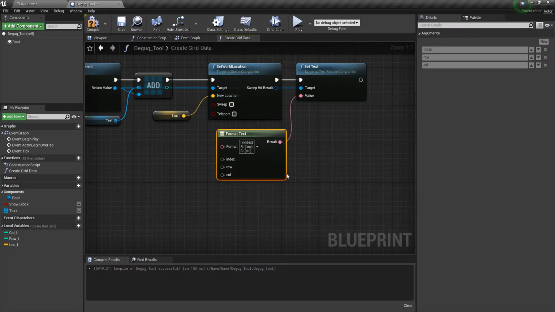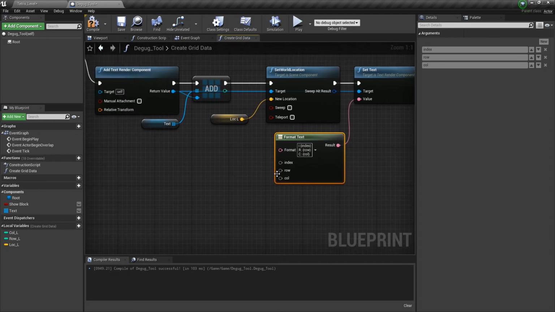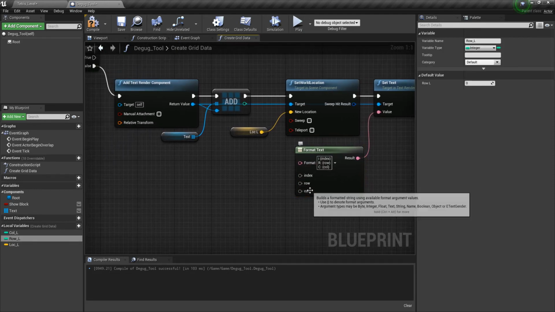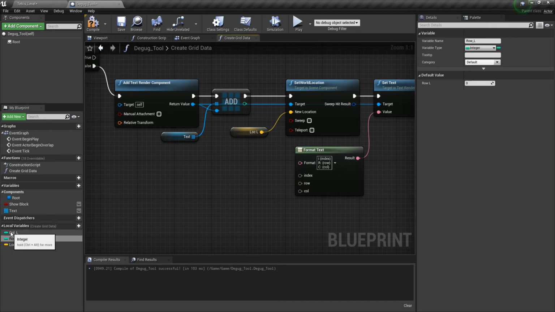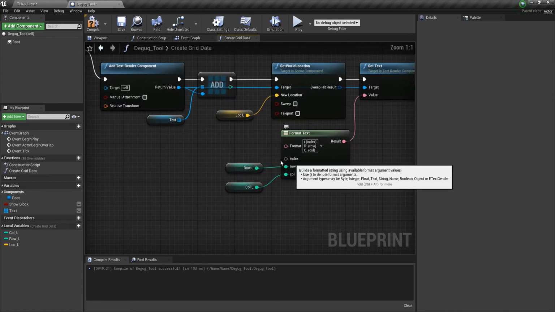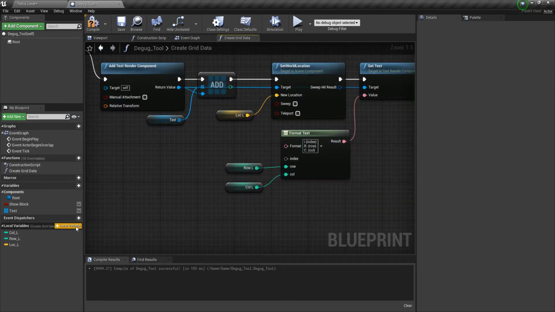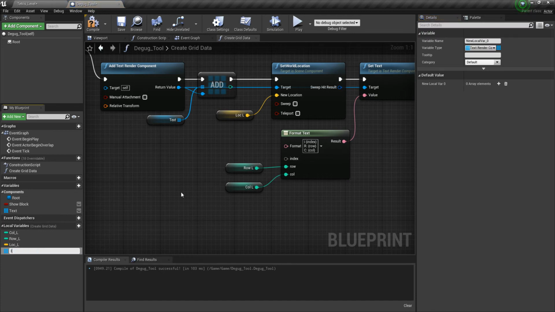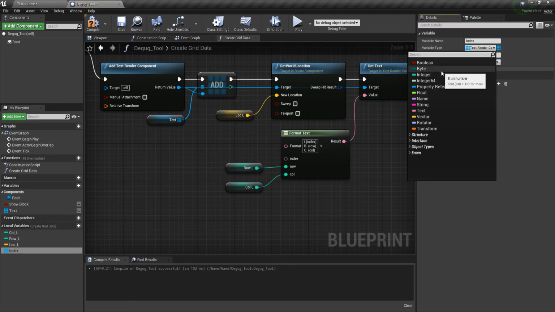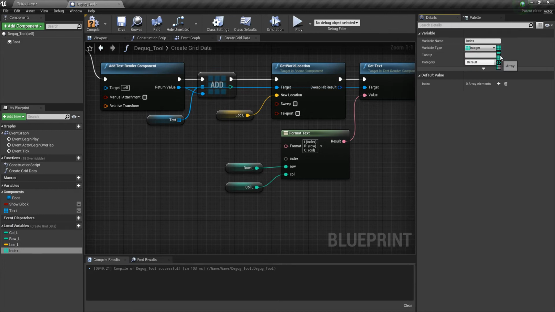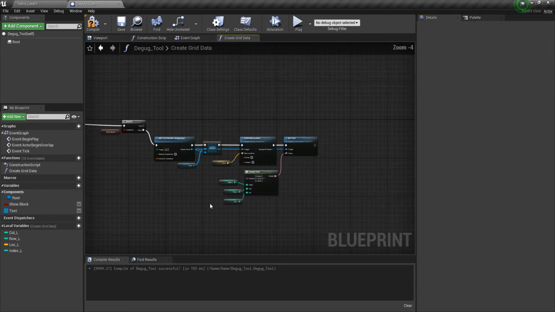So with your format text, you should have something with I, R, and C for index, row, and column. Go ahead and press enter and these extra pins will show up. So for column, let's plug in column. And for row, we'll plug in row. Now for index, we need to make one more local variable, call it index, and make sure it's an integer and not an array. And go ahead and plug that in as well.